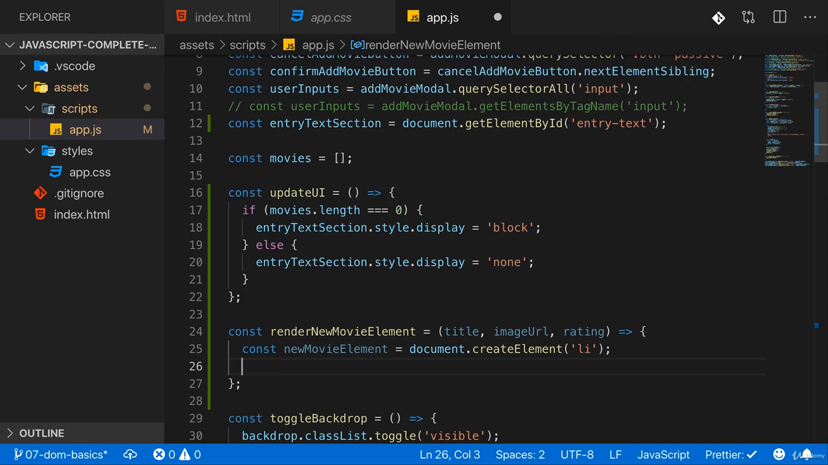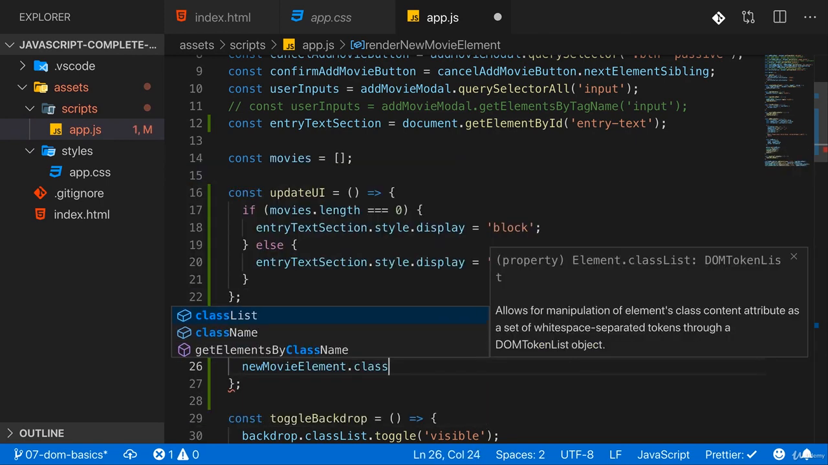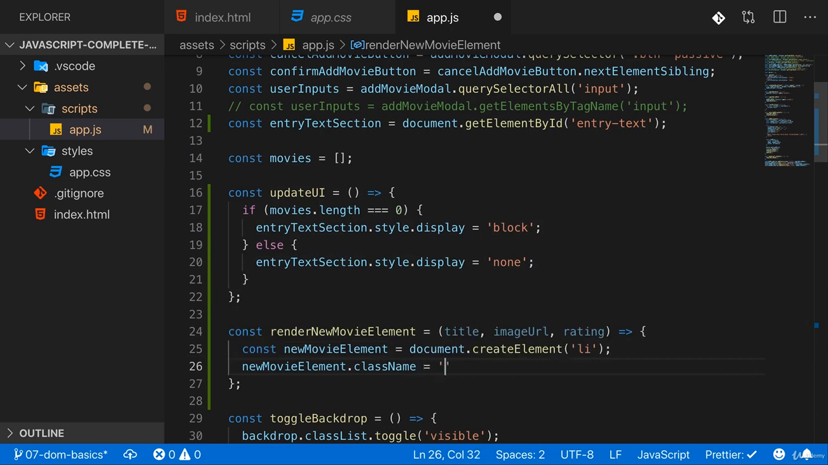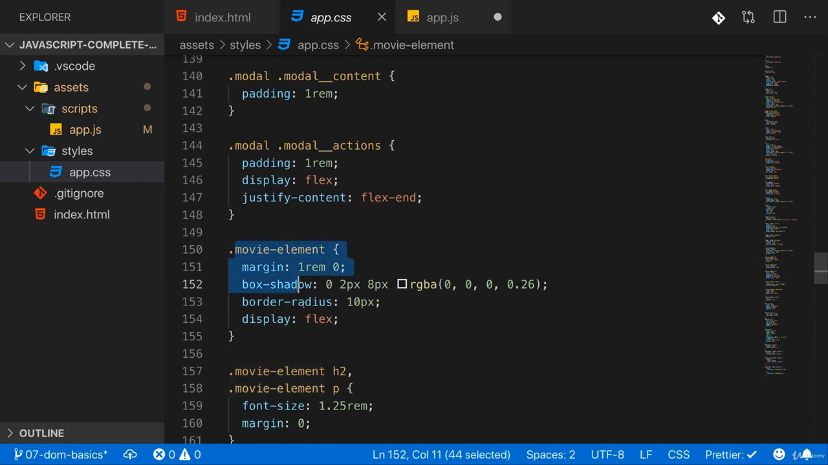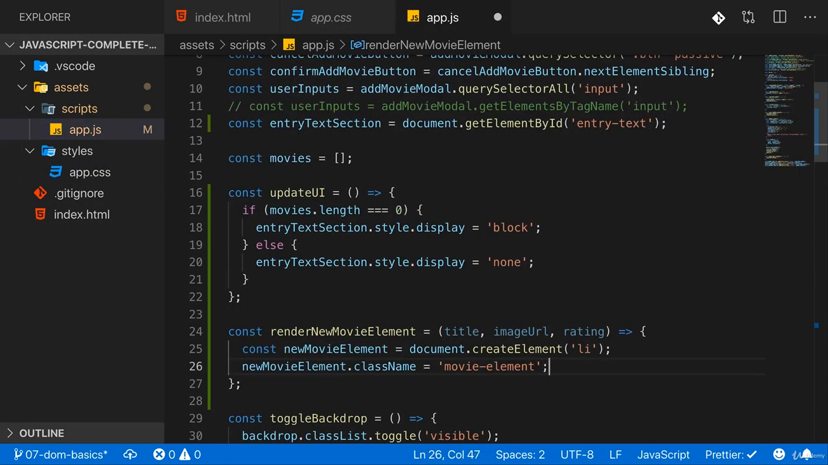Now on this list item, newMovieElement, we can add a class, and I can do this with className because I don't need to toggle it or anything like that. I just want to add hard-coded class names here. And that's movie-element, a class which you'll find in app.css. Here, this class will basically style these elements in the list. So I add this here to the new movie element.